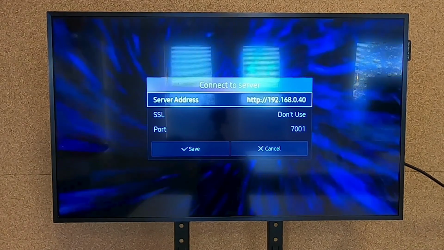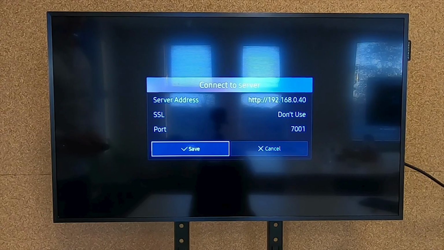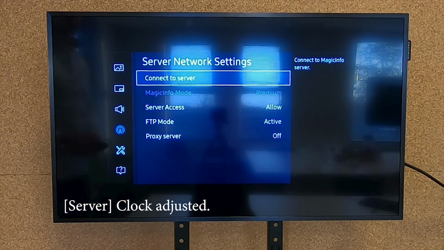Once you've done this, make sure the SSL and the port are on the right settings. So all there is left is to click Save. Once you've saved your settings, on the bottom left corner, the notification of server clock adjusted will appear.